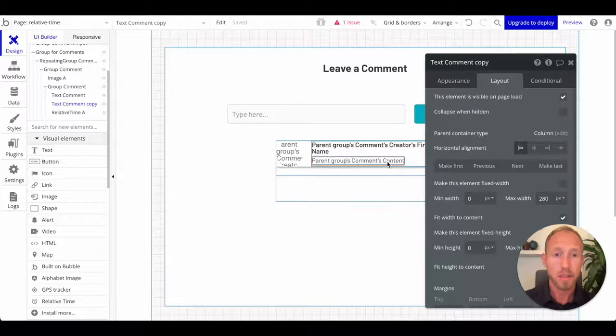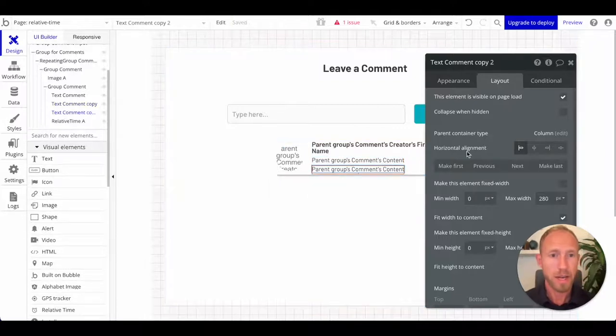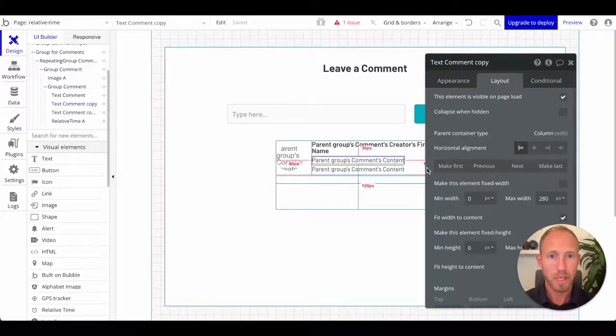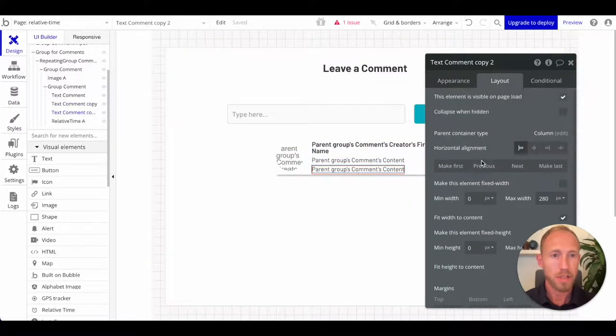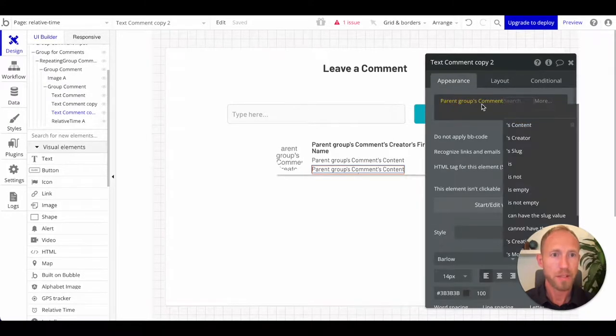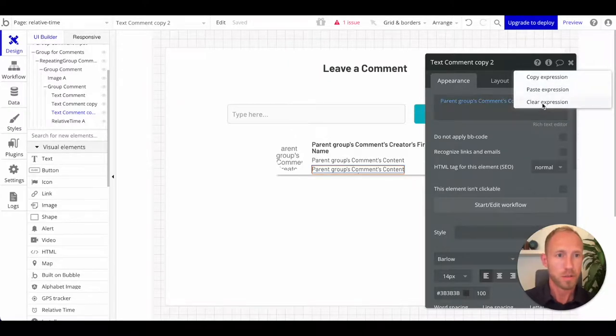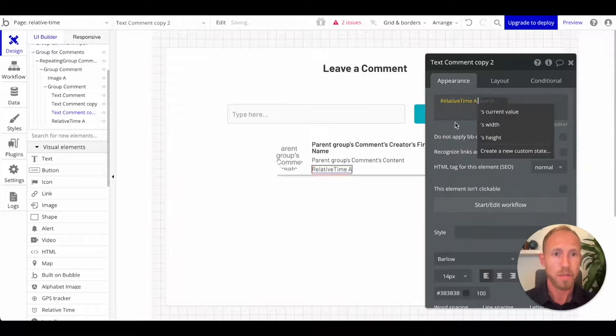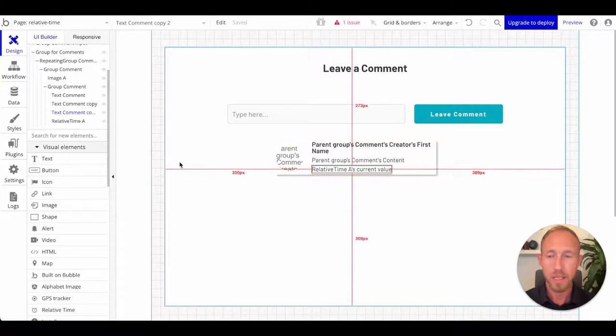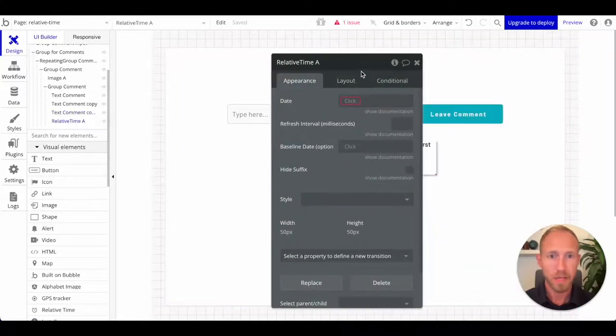And then now with that there, what we're going to do is we'll just give a little bit of space. Yeah, four is fine. And then here on this next piece of text, we're going to have this one go to this relative time element's current value. And then we just need to set up that relative time element.